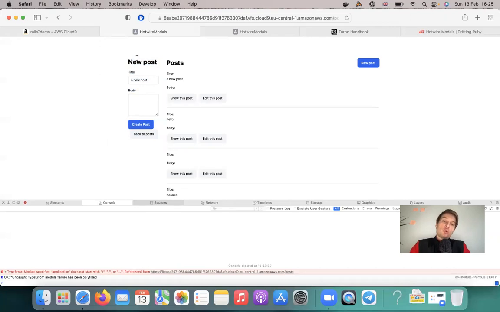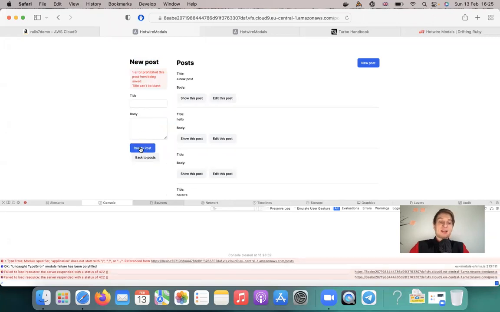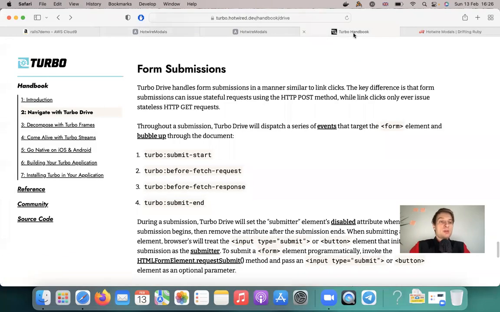Now, we want to dismiss our modal only if we have a successful form submission. So if we don't have a successful form submission, we don't want to respond with the format TurboStream, and we don't want to dismiss the modal. Now, how can we do this? Well, for this, we're actually going to use a tiny bit of Stimulus. If we open the Turbo Handbook, we have the form submissions part of Turbo Drive. And here we have this event, Turbo Submit End.